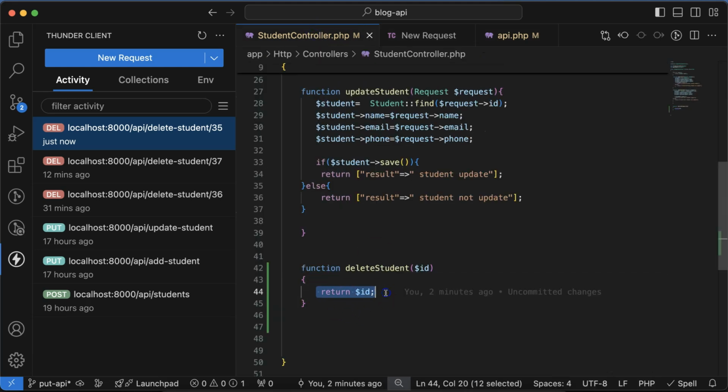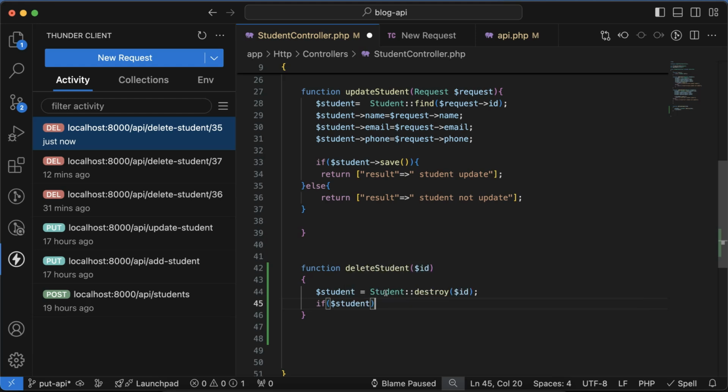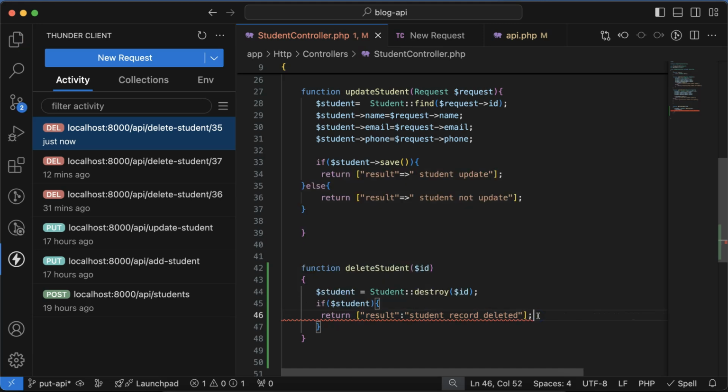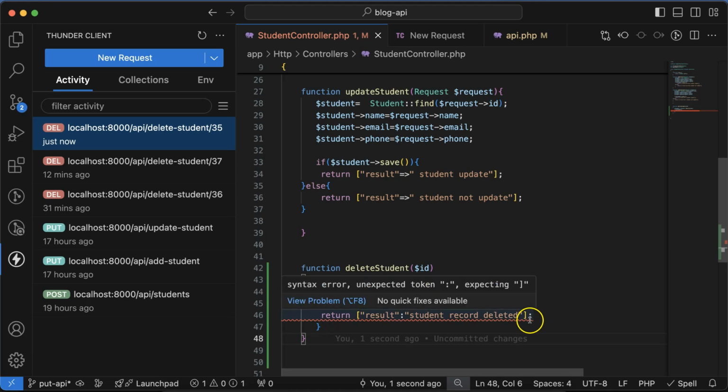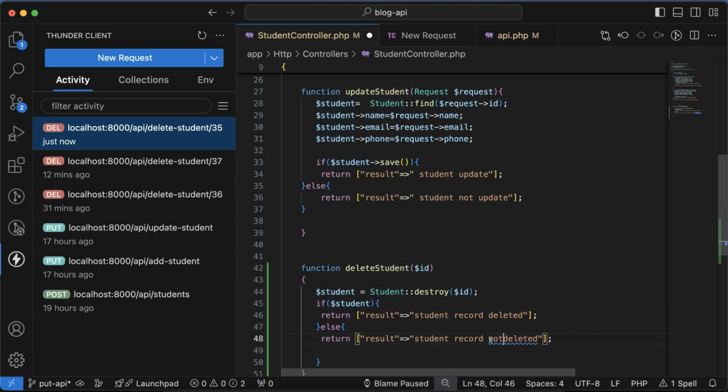Perfect. The next thing we need to do is define a variable named student, then use the Student model colon colon destroy, and there we can simply pass this ID. After that, we can check an if condition: if $student is true, that means the record is deleted. And in the array, we can say result, and there we can say student record deleted. We have to use the arrow. Copy this and let's make an else condition. If student is not true, that means data is not deleted, then we can mention that it is not deleted.